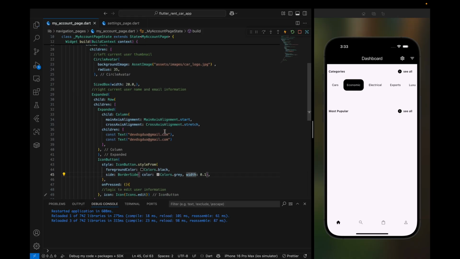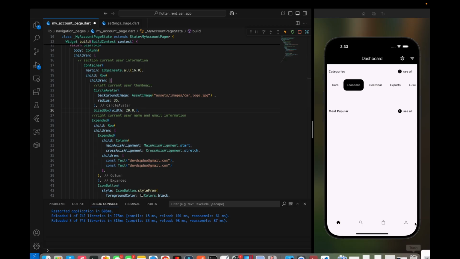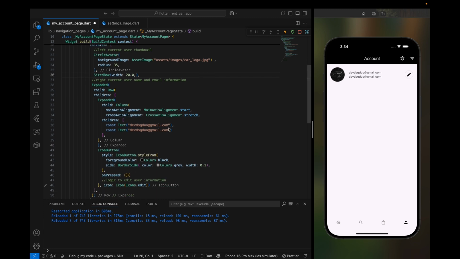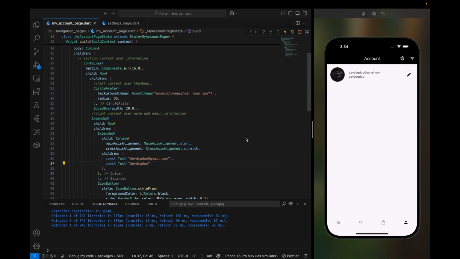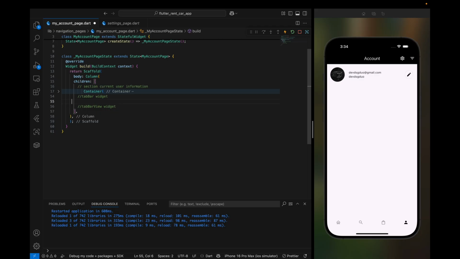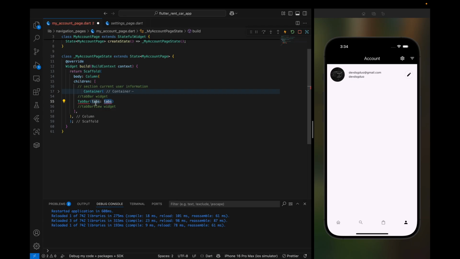So with all this in place, we have defined our first section. So let's view it right here. As you can see, we have the thumbnail, the user information. Right here, this will be just the username, and then the icon right here for edit. After this first section, we'll call our TabBar widget. So call right here the TabBar widget, and here we need to provide a list of tabs.